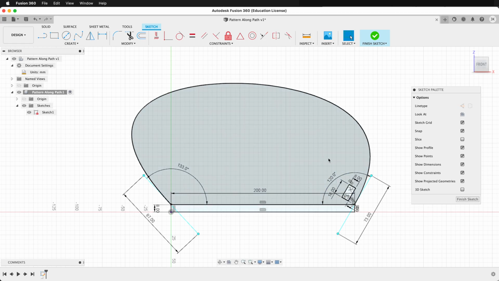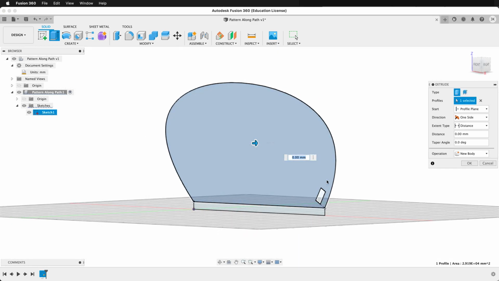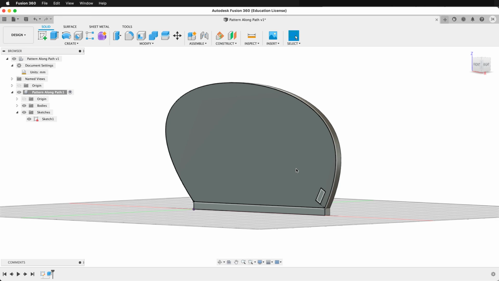First, let's make this into a body by pressing E. We can click all of the faces that we want in our extrude, and then we can type 8mm. Now we have a new body. Your sketch may disappear. If it does, just click the eyeball to see it again.